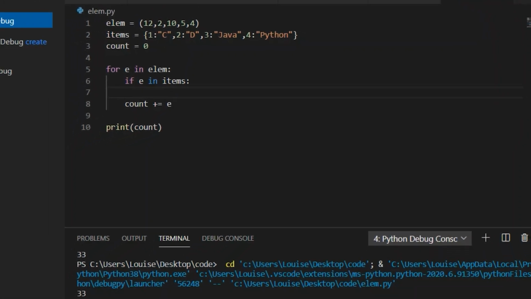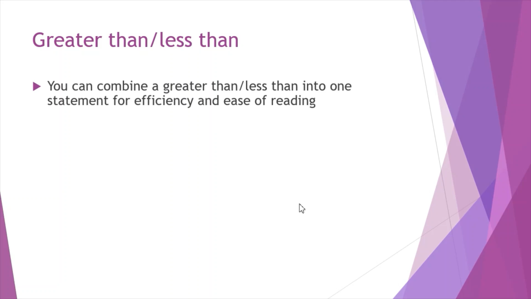Okay, so a bit about greater than and less than as well. You can combine a greater than and less than into one statement for efficiency of code and ease of reading. So you basically would do it like this. If 1000 is, so this is basically 1000 is the bottom, 2000 is the top. And so if loan is 1000, it'll run the code below here. If the loan is 2000, it'll run the code below here. And if it's in between, it'll run the code below as well. Anything outside that range, 950 or 2001, will not run the code.